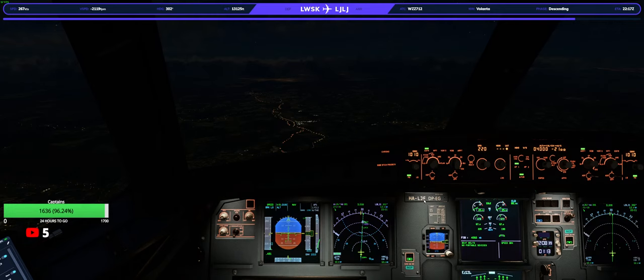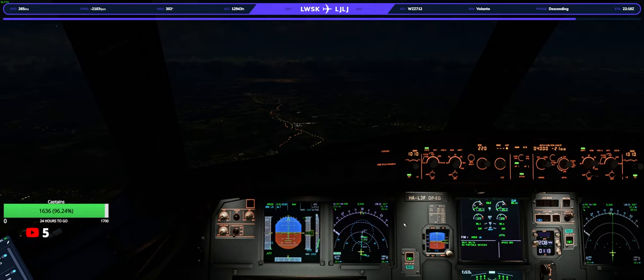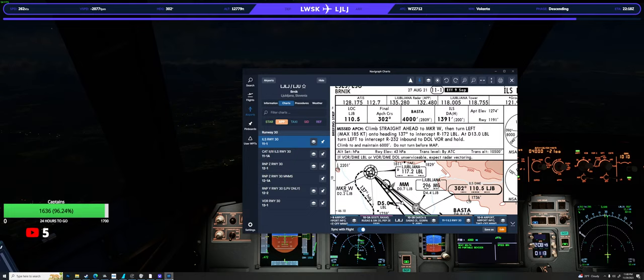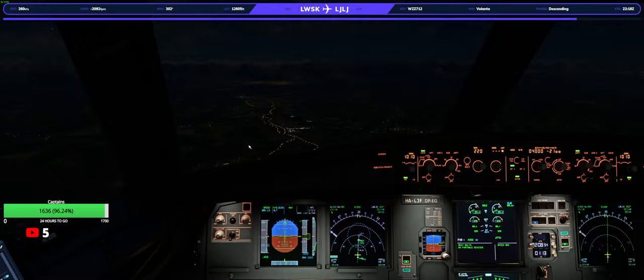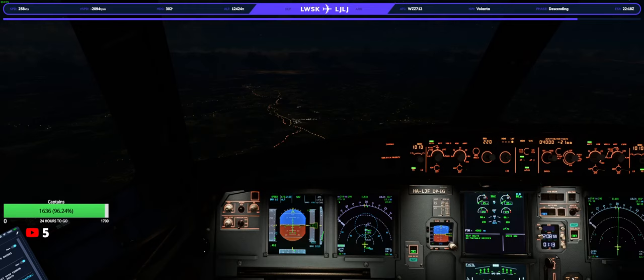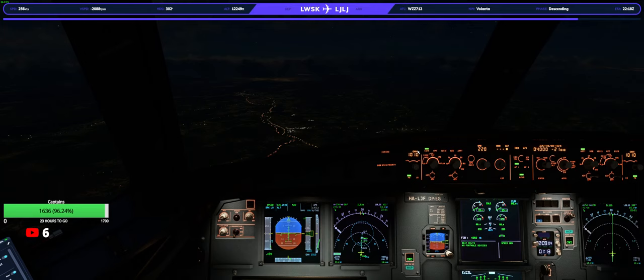Beautiful approach, straight in ILS 30 for Ljubljana. Everything is set, everything is prepared for our arrival. Currently 40 miles out. When we enter these dotted circles, we will be identified.